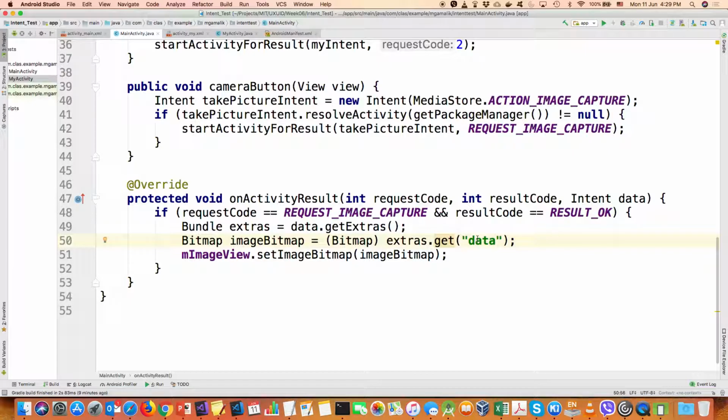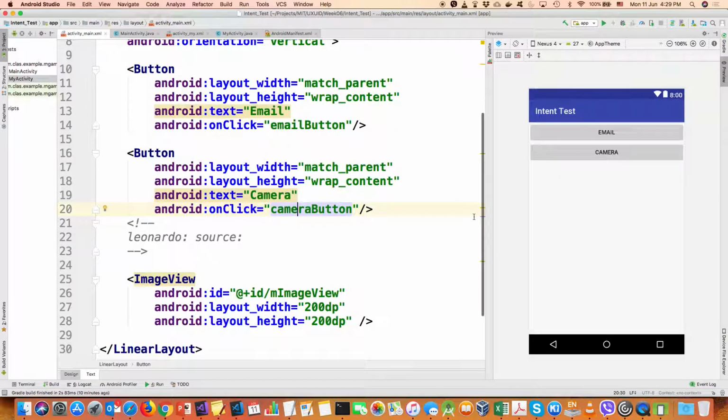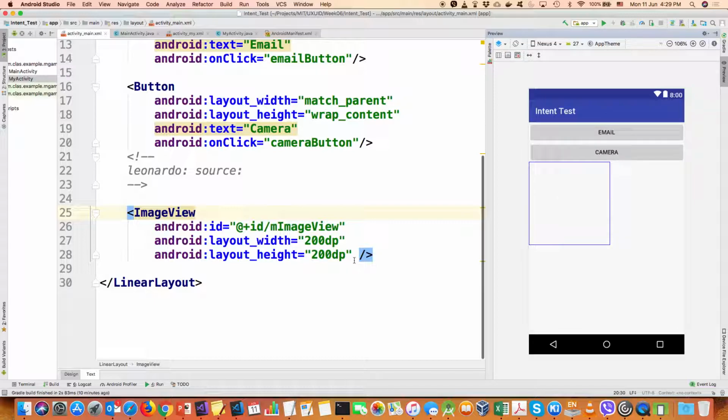And that data is actually a bitmap of image. So we are getting that particular image bitmap, and then we are simply saying to show that image bitmap in the image view that we have created here. This one. It is empty right now. But once we press this button, take a picture, and select yes, it is okay, it will come back into our application and it will show you. Does it make sense?